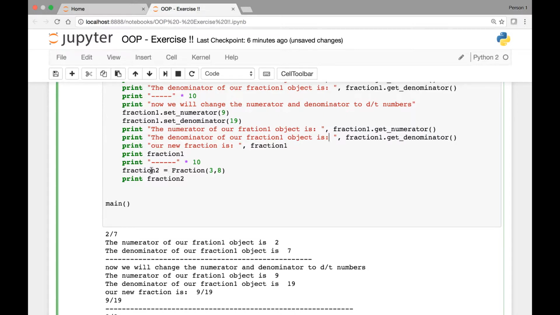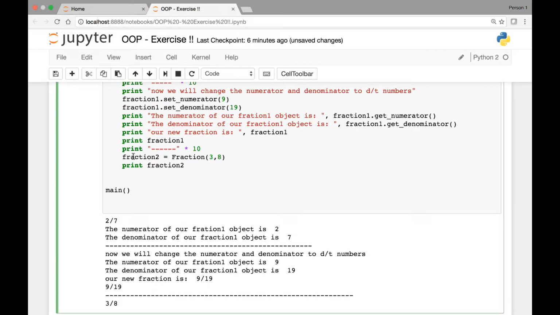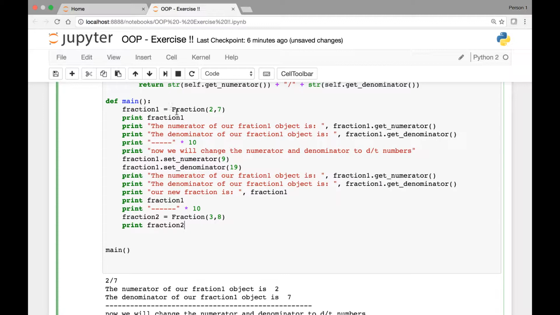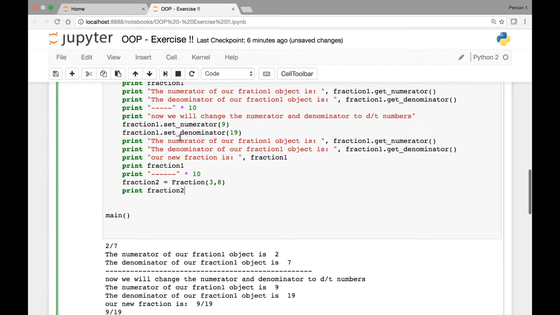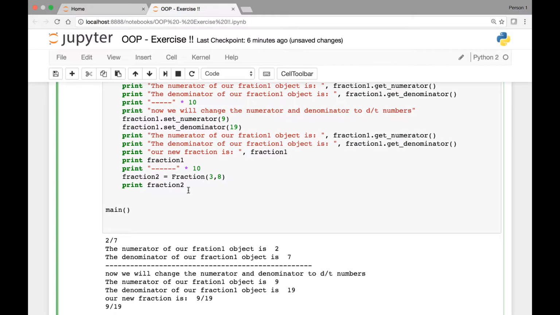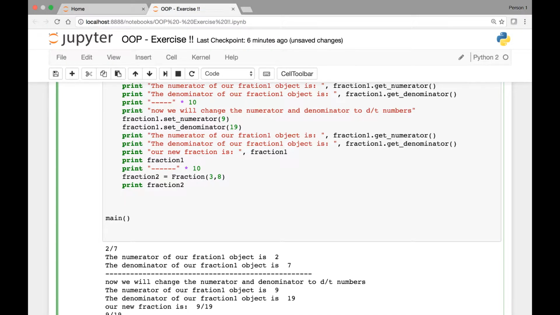So we have another, okay, we instantiated another object of our fraction class and saved it in a variable called fraction2. Fraction2 is equal to fraction 3/8, print fraction2, and we can do the same thing as we did here, right? And what other things can we do? So let's say print fraction2, and then we can say print, let me copy paste what we had before.